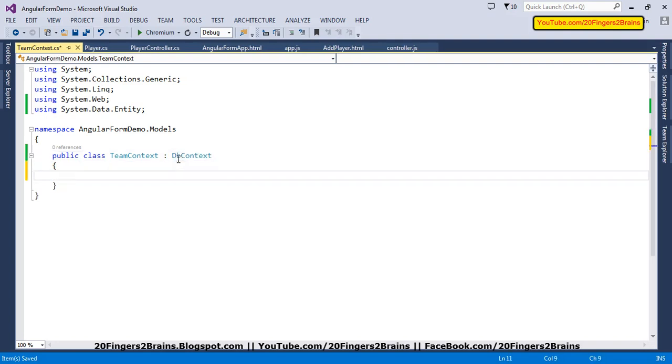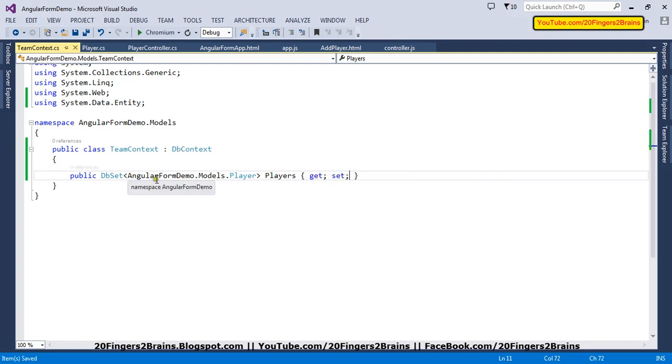And the next part is to create a property of type DbSet of type our model, and we are going to name this property players. So what Entity Framework is going to do is create a database named Angular demo models.team context. Inside that database, it will create a table named players. In that table, all the data will be saved.